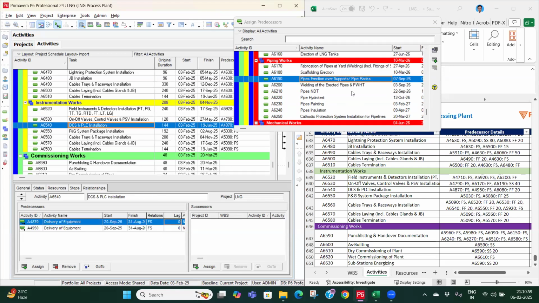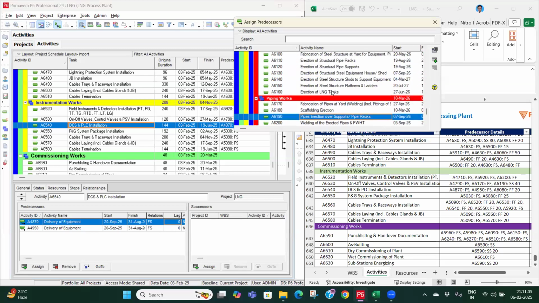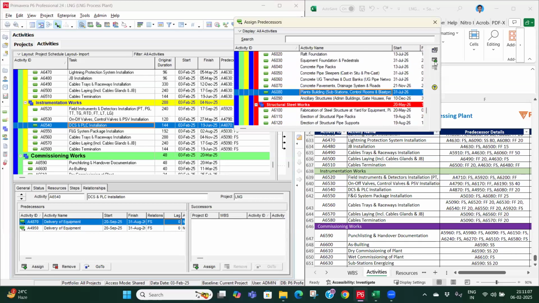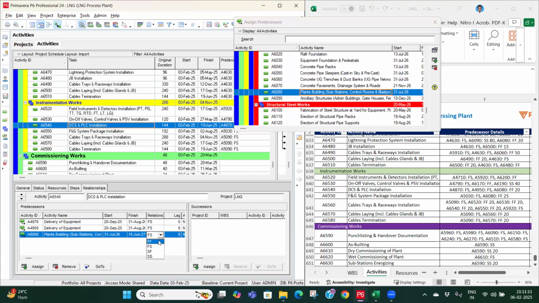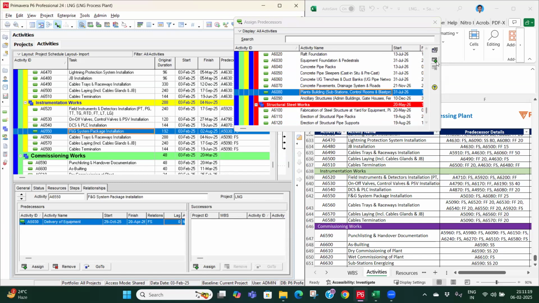Then DCS PLC. DCS PLC will be installed inside the building. So it will be finish to finish with 20 days of lag. Then FNG system. This will also be installed in the building. Finish to finish with 25 days of lag.